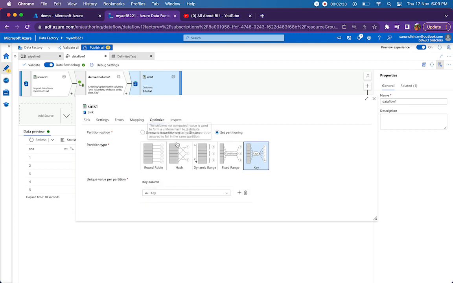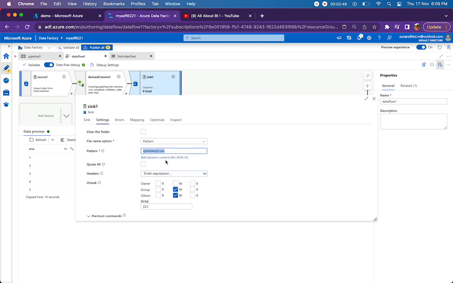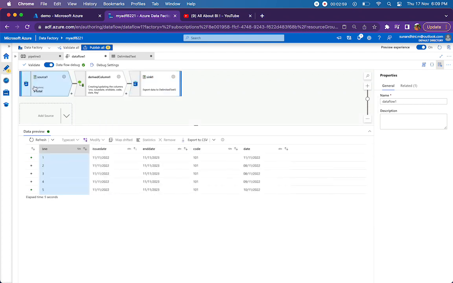Then, coming back to one more setting, called file name settings. We have to choose a file name, otherwise a default file name will be given to the files. If that is okay, that's fine. Otherwise you can choose to name your files like this. I am choosing pattern here, so my file names would be split data 1.csv, split data 2.csv, and so on.